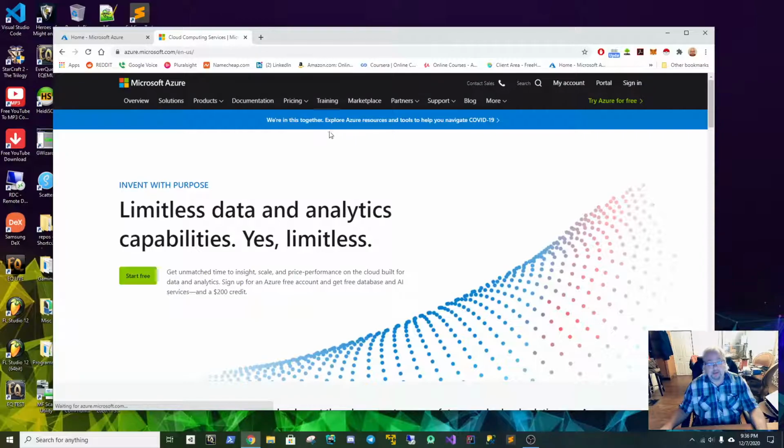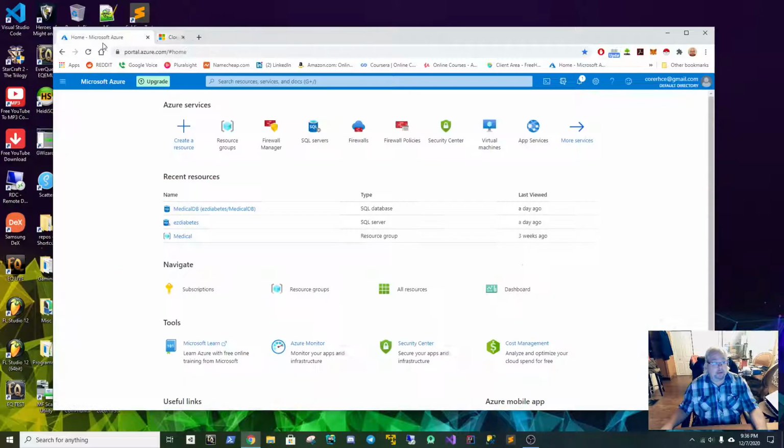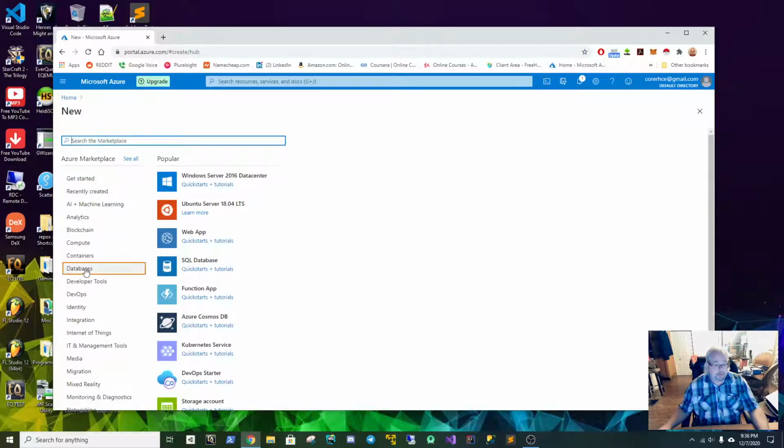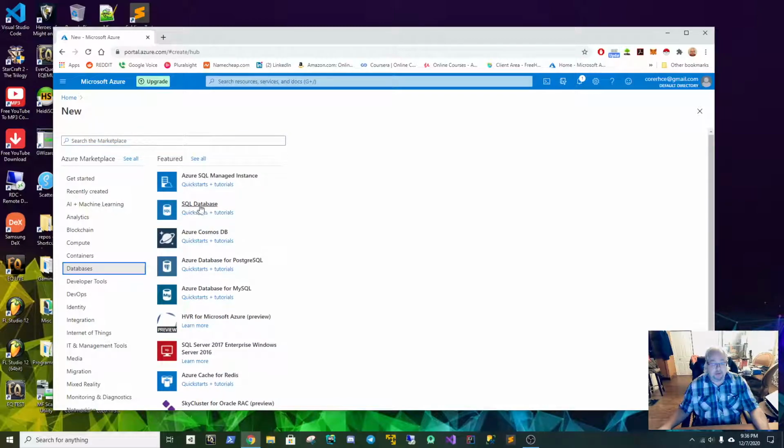Once you've done that, go ahead and enter the program. Press on Microsoft Azure, the logo up here, and you're going to get this screen here. This is basically the main screen where you can access everything. You can create a resource, database, and press on SQL database. This will allow you to create a server and a database that you can access in the cloud.